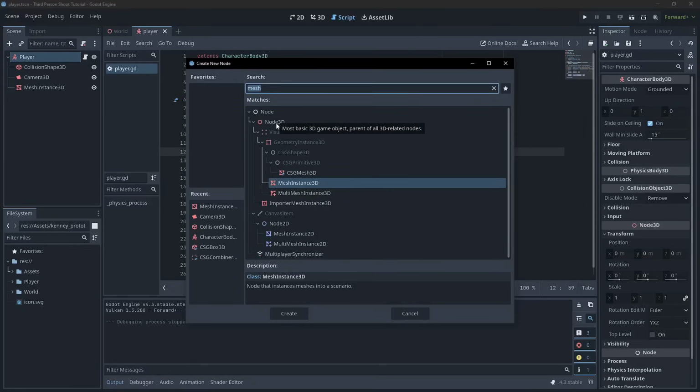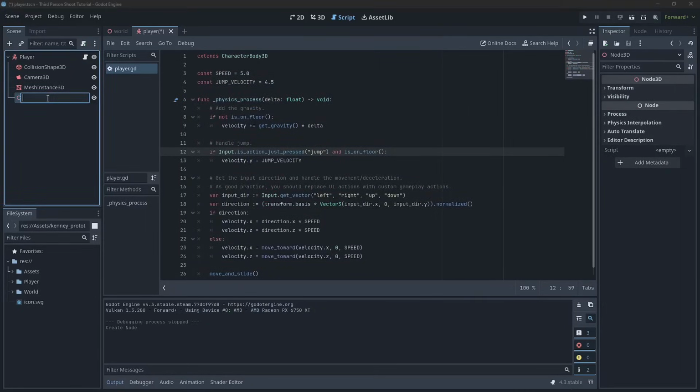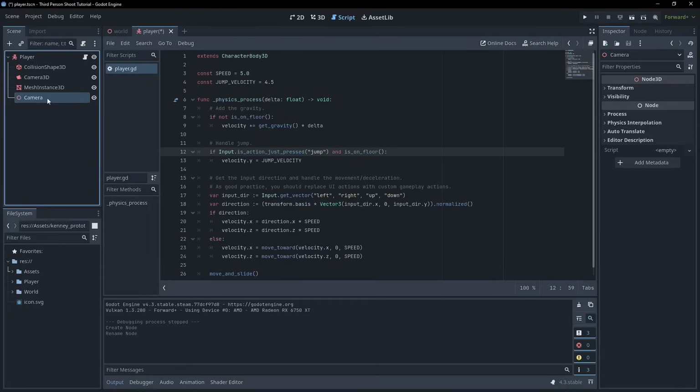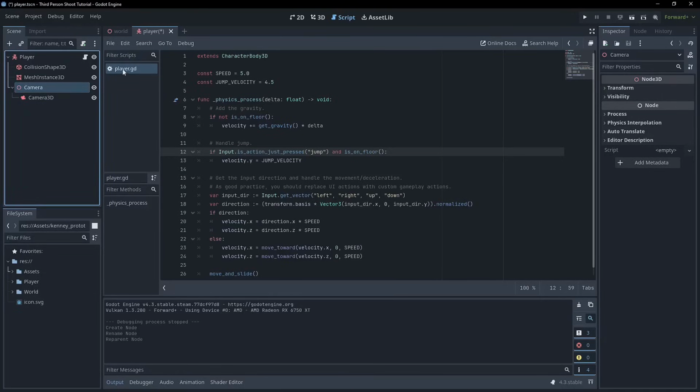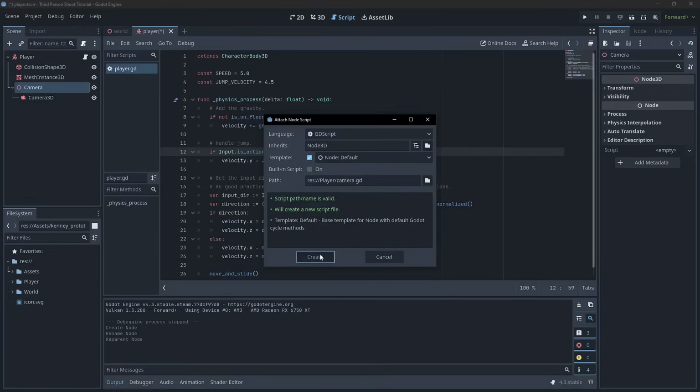I'm going to add a Node3D, and I'm going to call that the camera system, or we could just call it camera. That's fine too. It's not that important. And we're going to add that Camera3D to the camera. And now we can add a script to that, and we'll click that same button again. We'll add a script. It can just be called camera. That's fine. And we'll click that.